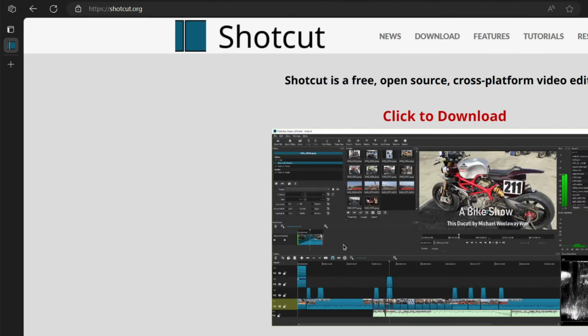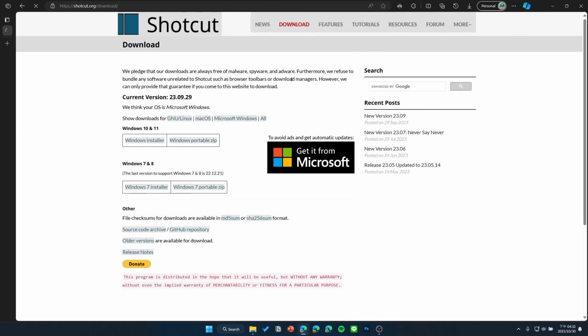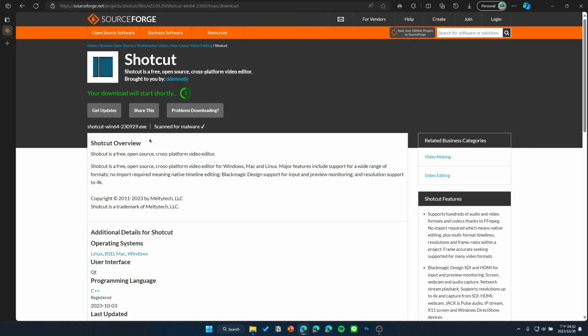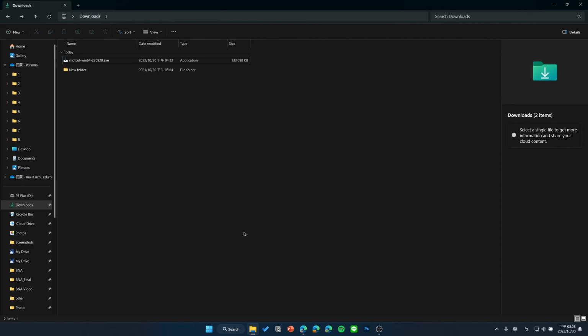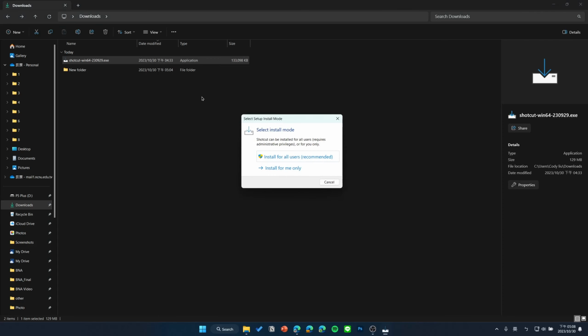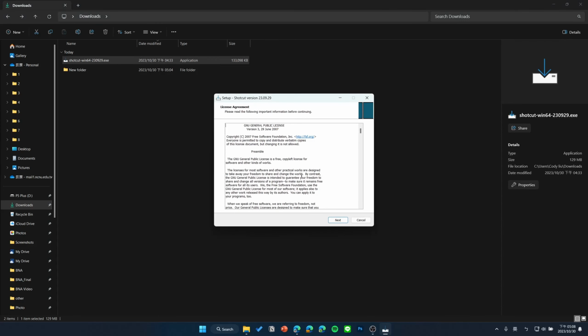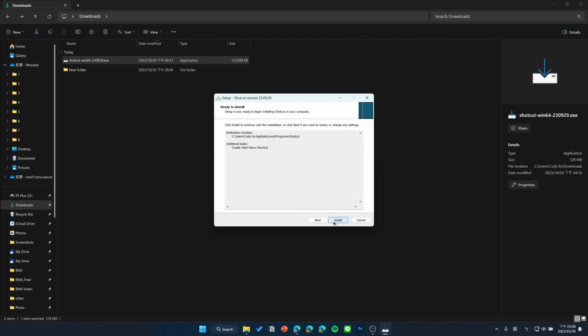Once you land on the home page, click on the download button, and the website will automatically recognize your operating system. Next, simply select the installer corresponding to your system. After the download is complete, navigate to your files and find shotcut.exe. Double-click it and keep pressing Next, and the installation process should begin.